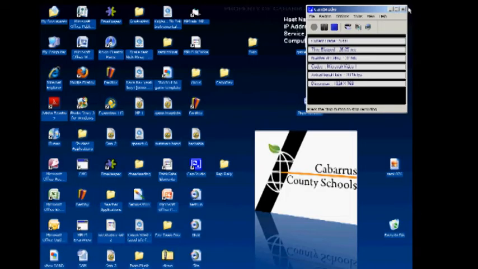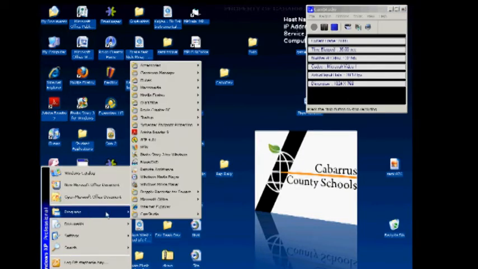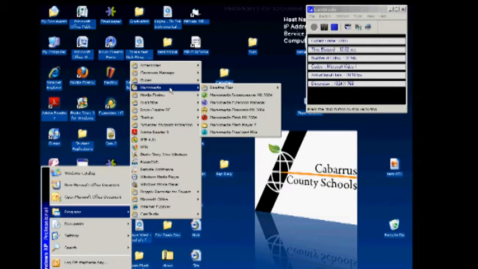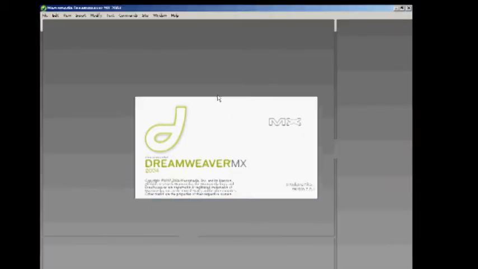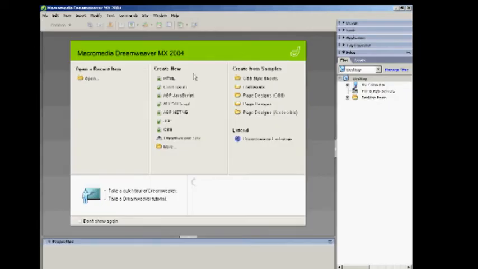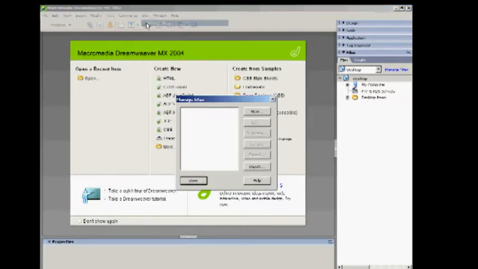Now we can go to Start, Programs and launch our Dreamweaver. So go to Macromedia Dreamweaver. So now that Dreamweaver has launched, now we can go to Site, Manage Sites, and create our new site definition.